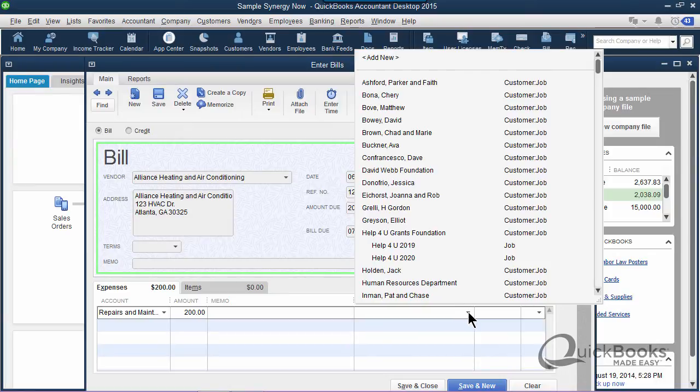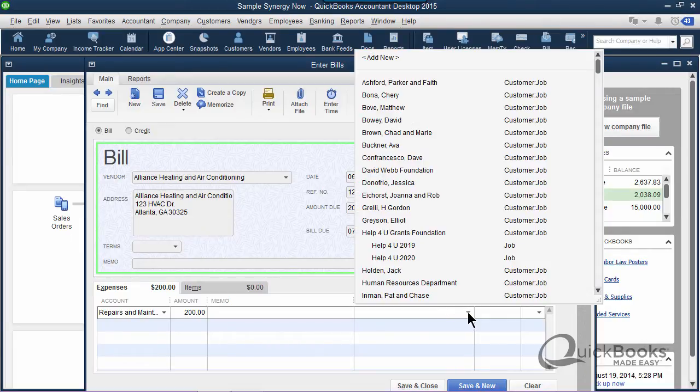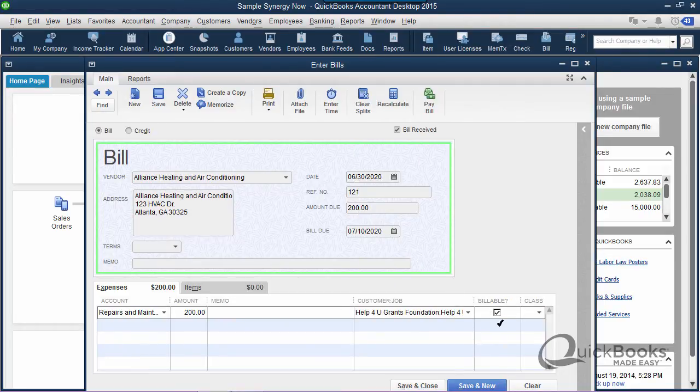Another group that uses this is construction contractors. They use the customer job field a lot because they point the name of the job here, basically the project that they're working on. Okay, so I'm going to go ahead and point it to a grant here. This is a nonprofit I'm working in. Look at this field here. This is where the billable field is. Now, as soon as I put a name in the customer job field, all of a sudden the billable box appears and it's automatically checked.